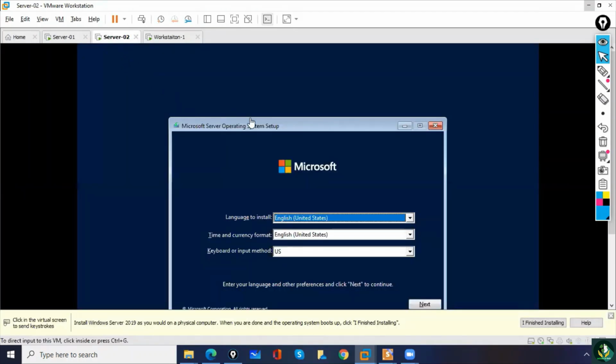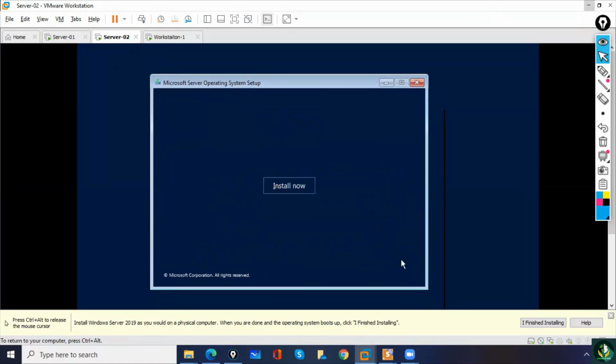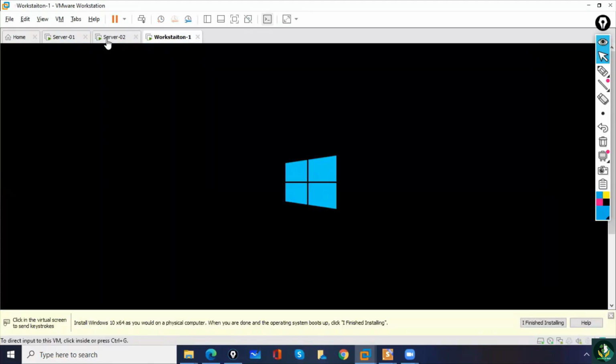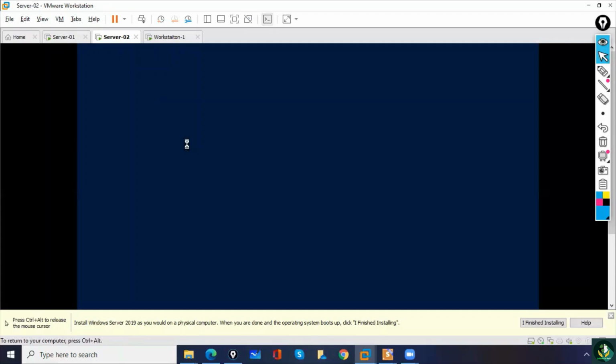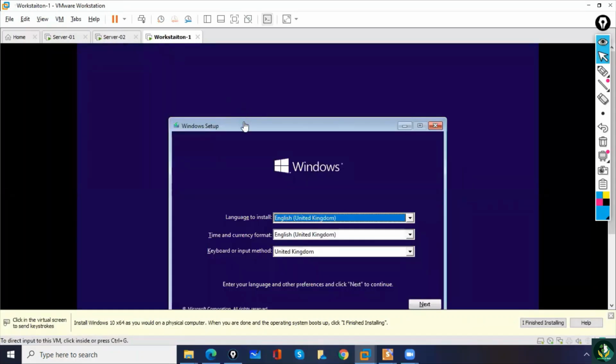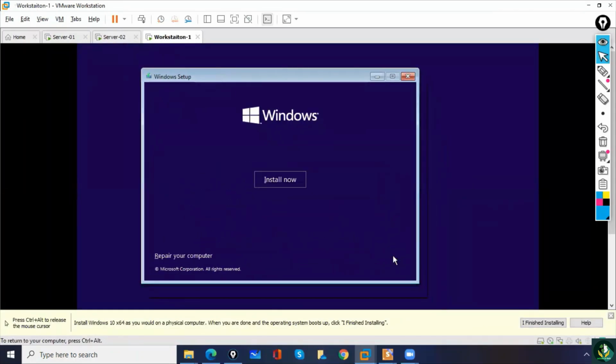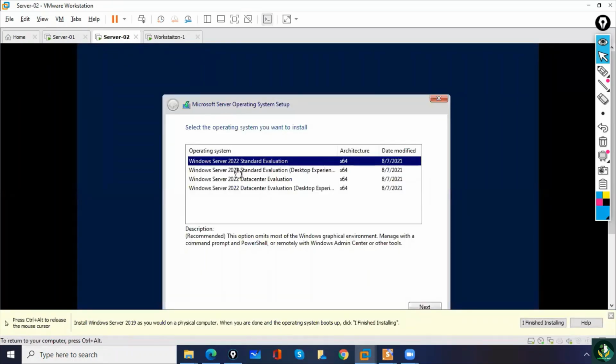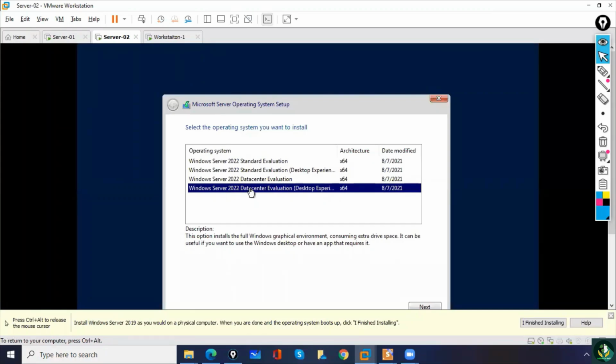Now here, if you see on server 2, we are installing Windows Server 2022. We'll click next. We'll click install now. On Windows 10, we'll click next and we'll click install now. On workstation 1, it will install Windows 10. On server 2, it is installing Windows Server 2022. So we'll go with Windows Server 2022 Data Center Desktop Experience. Then we'll click next.